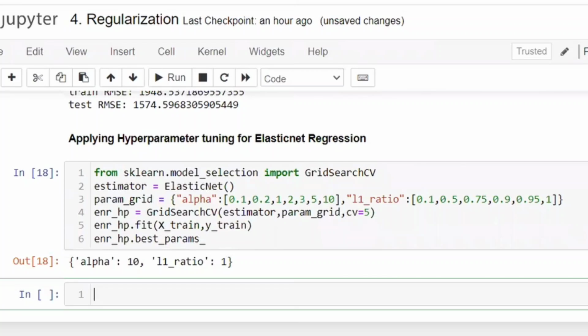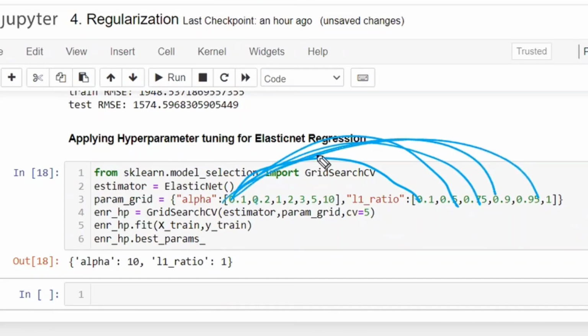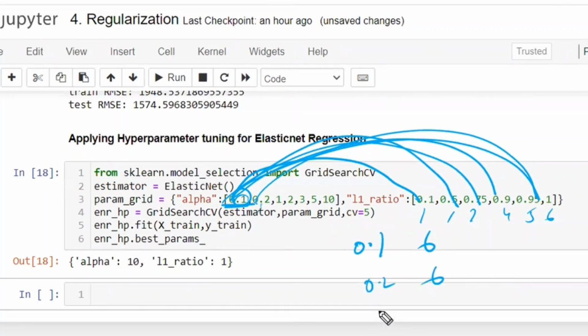So what it is going to do: first it will try 0.1 with 0.1, 0.1 with 0.5, 0.1 with 0.75. Like this, it is going to try for each of them. So this side 1, 2, 3, 4, 5, 6. For 0.1, it will try 6 models, 6 different L1 ratio values. For 0.2, it will try 6. For the next one, 1, it will try 6. For 2, it will try 6. For 3, it will try 6. For 5, it will try 6. For 10, it will try 6. Like this, 7 into 6, a total of 42 models are designed.